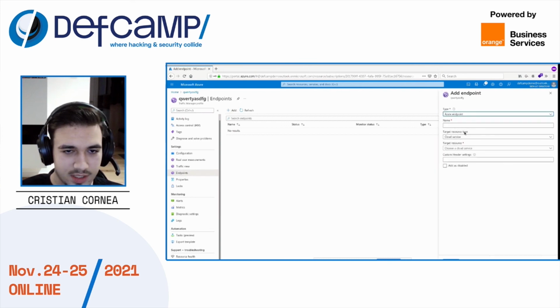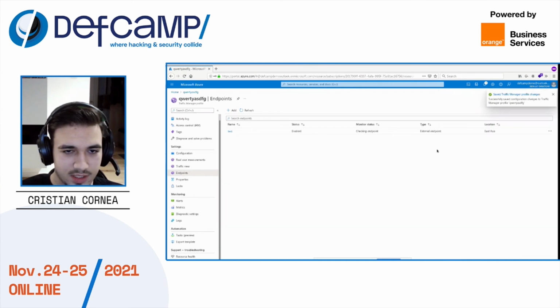If we have an endpoint defined in Azure, okay. But in this case, we don't have an endpoint already defined in Azure. So we have the possibility to redirect to an external endpoint. We'll put something like test, okay. And for example, we want to redirect to google.com. Location is not important, and add. We wait a little bit.